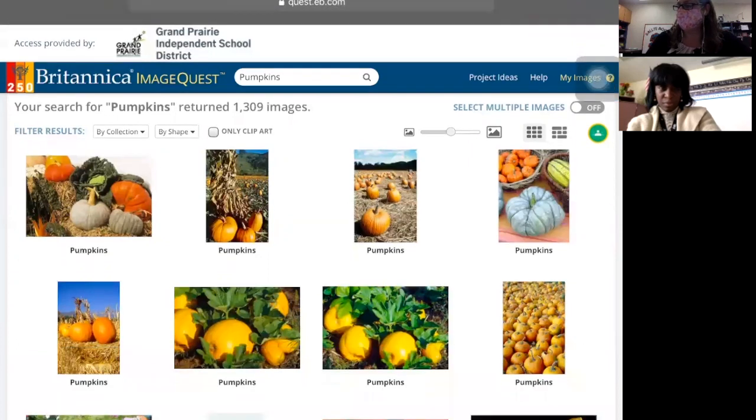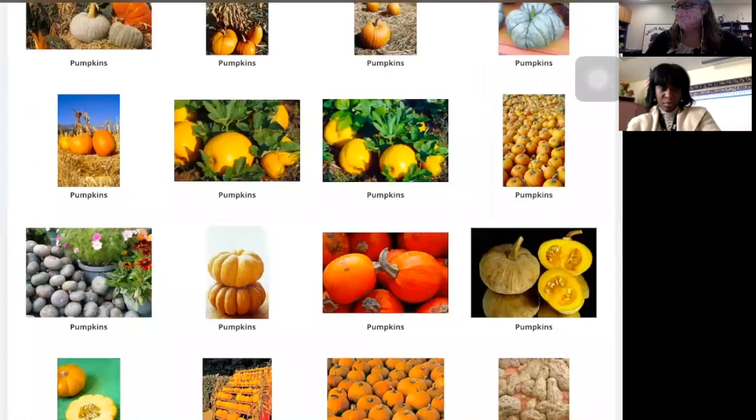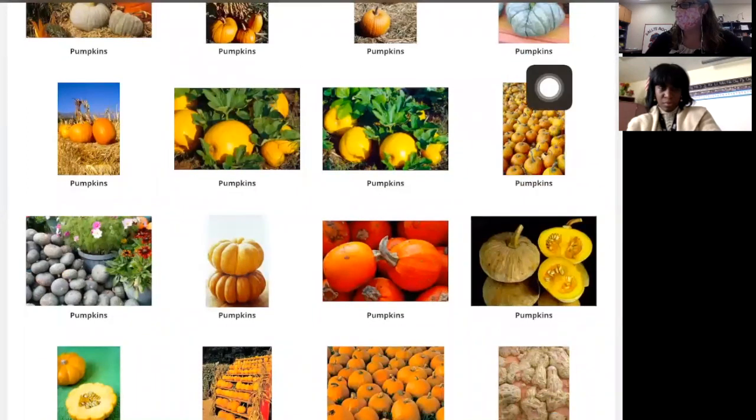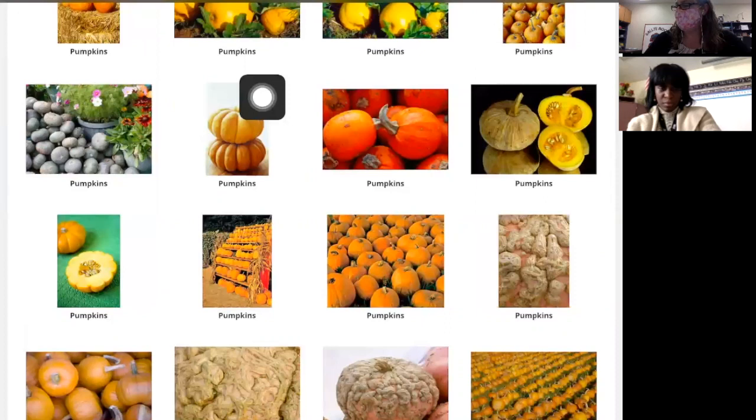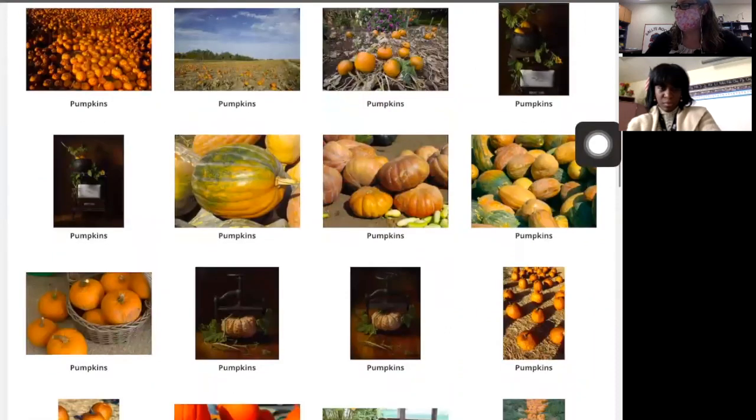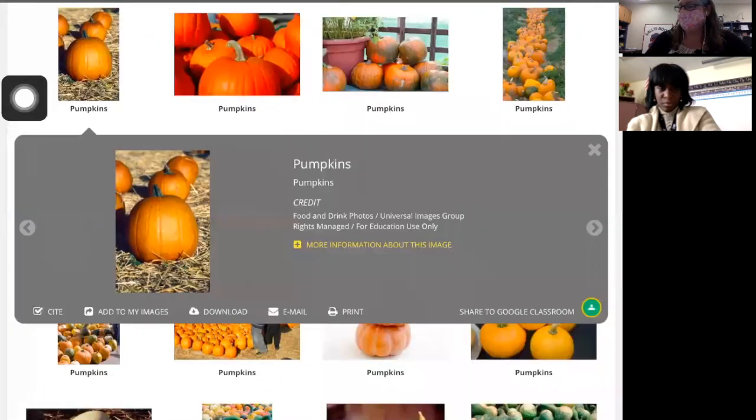For this activity, I'm going to use a picture of a pumpkin that is the main focus of the picture. So something like this wouldn't work very well, but maybe something like one of these two. But the one that I like the best is this one right here, because it's got a nice big pumpkin right there. So in order to download the pumpkin, we go to the download button here.